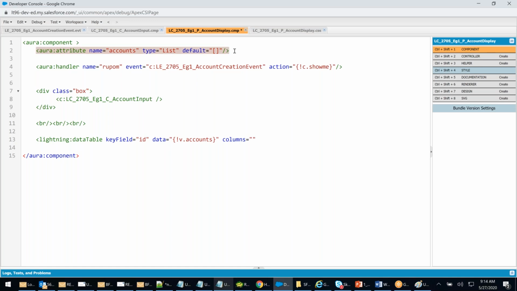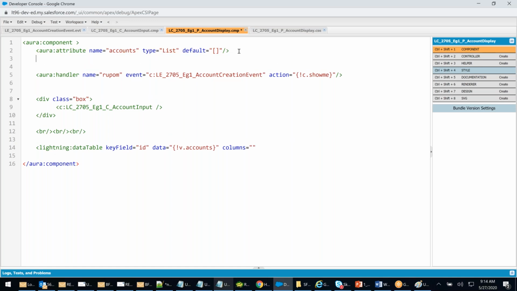Let's declare one more attribute. Aura attribute, name: column. What type is it? It's a list. No default. That's it. If you want, I can put a full name, guys. Not a problem. Account column. Control C.